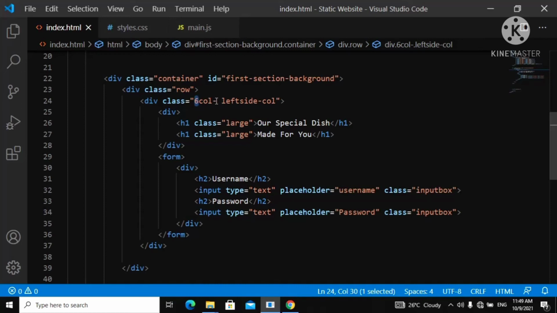Sorry, I made a mistake here. I need to put the 6 back here. So we now have 2 classes in this section. As you can see, you can actually create 2 classes. So we have a class of column 6, and we also have a class of left side col.